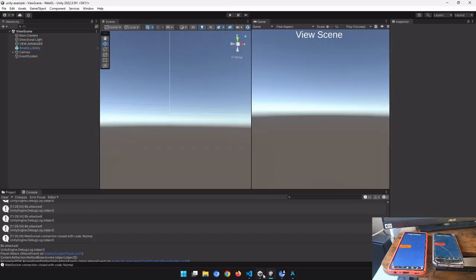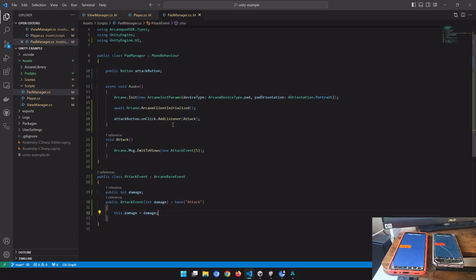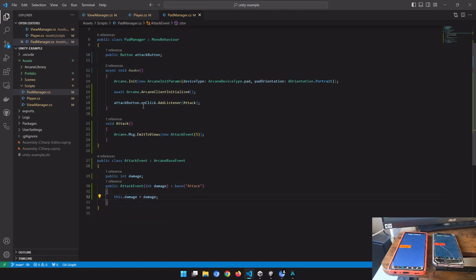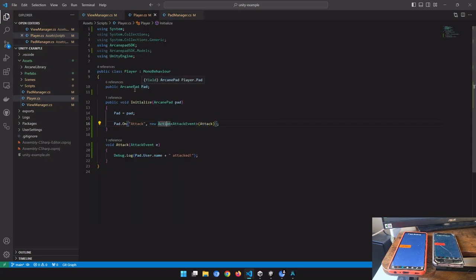So a few things before we continue. For example, if you saw, I'm accessing the username on the player. If you want to access the username on the pad, it's the same. It's the same object. It's just that you have to access it with the Arcane singleton, arcane.pad.user.name. This is only on the pad. On the view, you cannot access the pad directly. You have to do it through the pad you assigned. On the view, we have all the pads, so it doesn't know which pad is the one. So you do it like this, assigning one to each player.